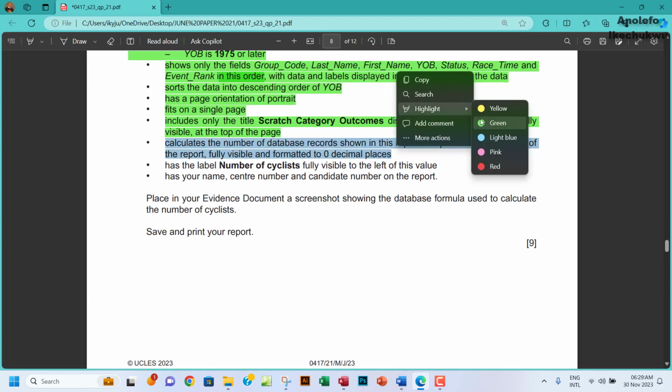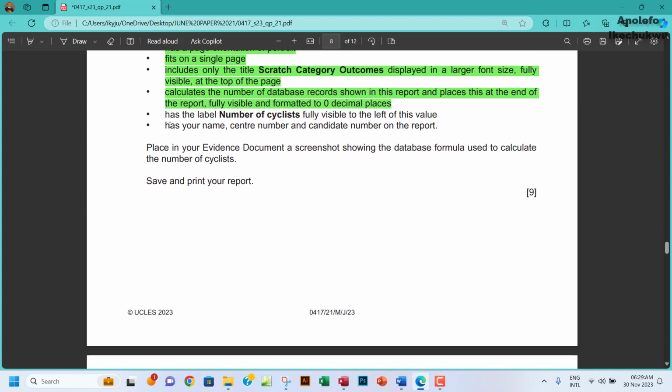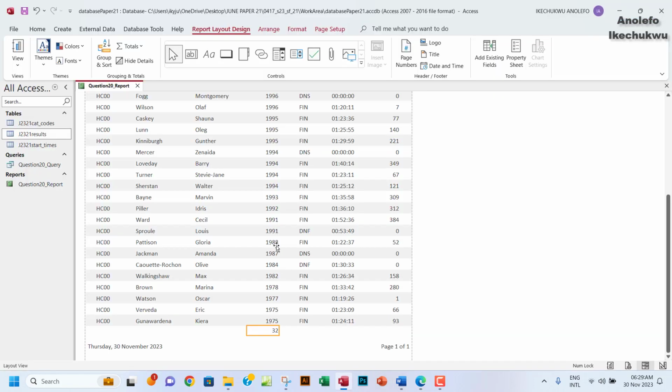Okay, selected. So the next one will be has the label number of cyclists. So let me just copy that label right there. So of course in your own case you have to write has the label number of cyclists fully visible to the left of this value. So the value that is 32, the database records count. We want to make sure that the text is on the left hand side.